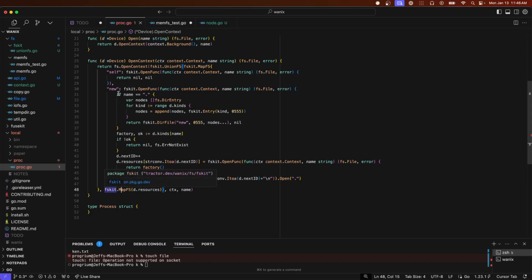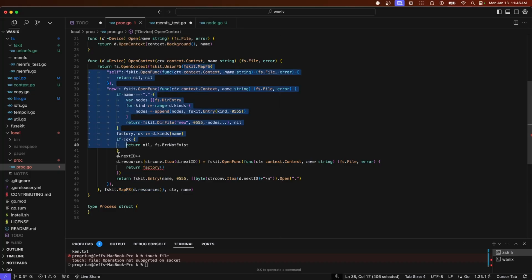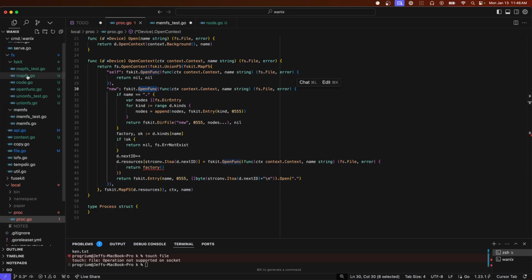And then we also have these two other file nodes that are in the same directory as those. So we use mapfs again to declare these two names. And then each of these has to be a file system. And to quickly declare a file system as a closure, there's this open func utility.